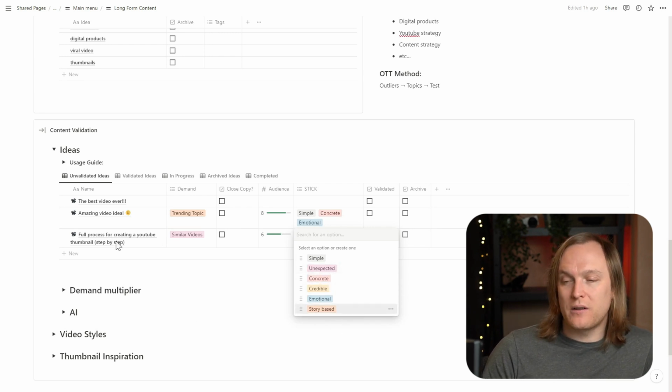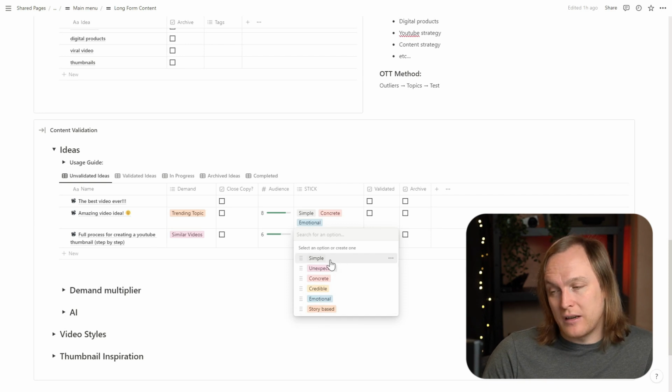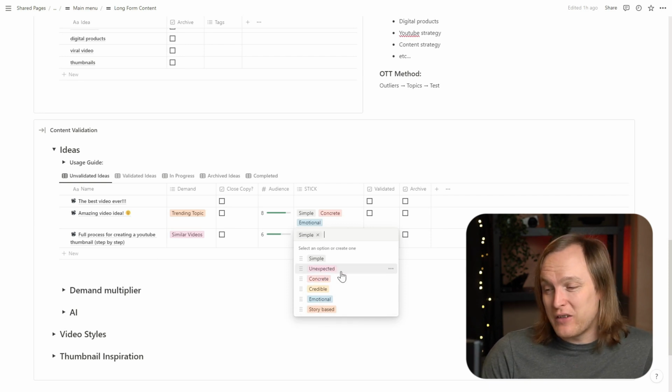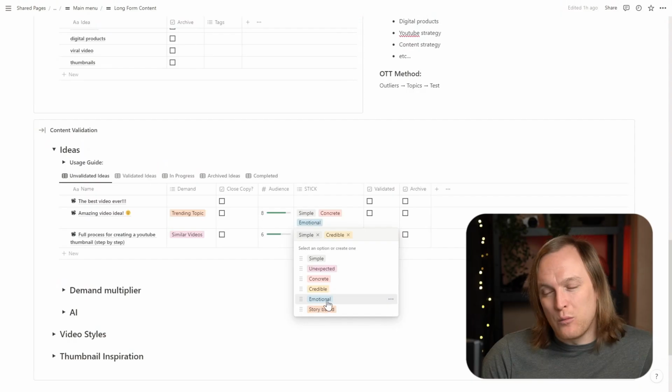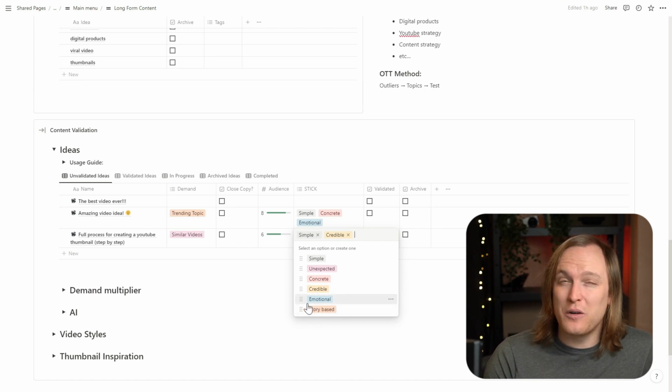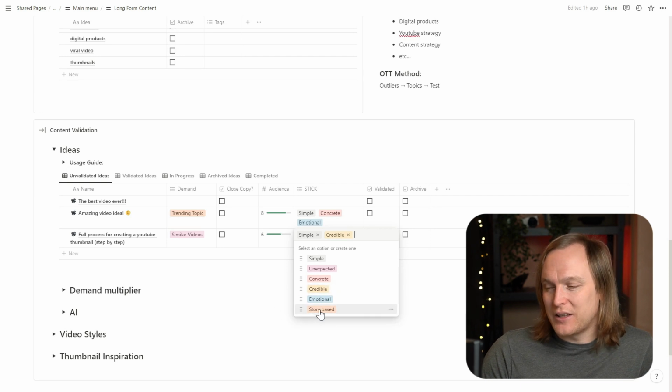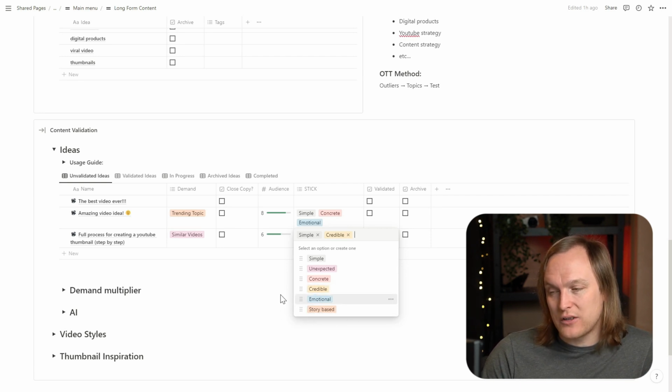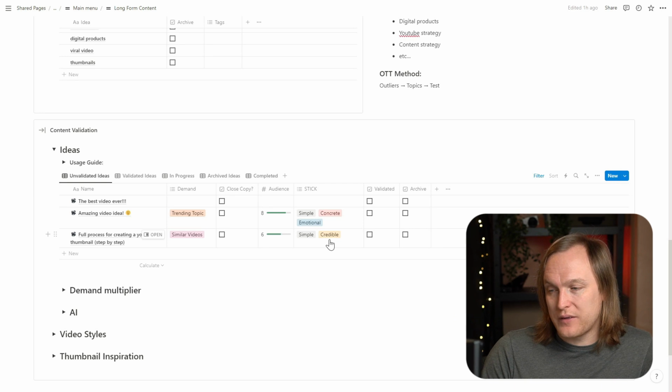So, full process for creating a YouTube thumbnail. That sounds pretty simple. I don't think it sounds very unexpected or concrete. It's credible because I will show you how to create a thumbnail from start to finish, so by the end of the video, you can have your own thumbnail. So that will give it credibility. I wouldn't say there'd be any emotional aspect to it. And potentially, maybe I could tell a story in that video, but I don't think this kind of video would be story based. So for this, we have 2 out of 6.